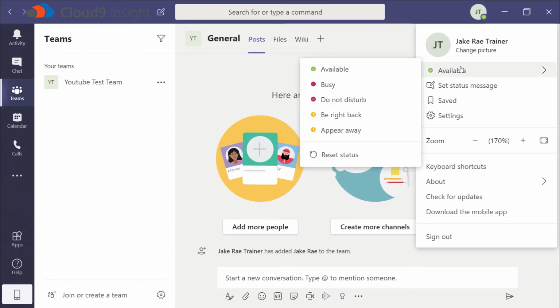Moving down the list, you have got your status. Mine is set to available, but if you leave your PC, especially when you're working from home, it's good to let your colleagues know if you're busy, or if you are, like me, recording your screen, so for people not to disturb you. You can be right back, or you can appear away.